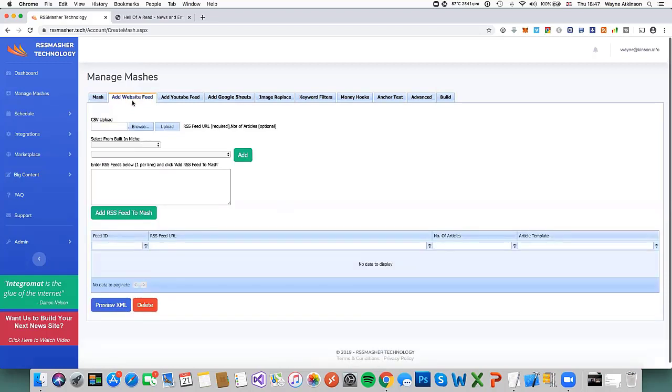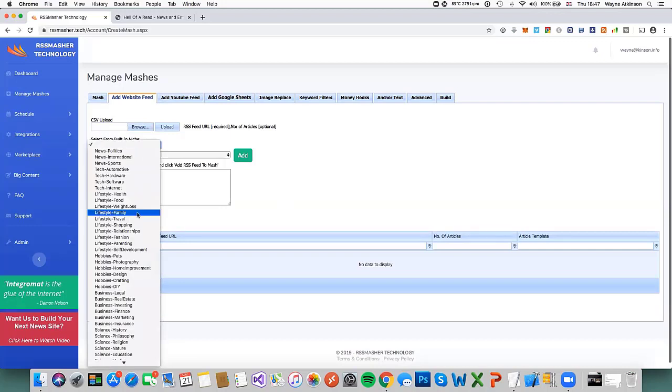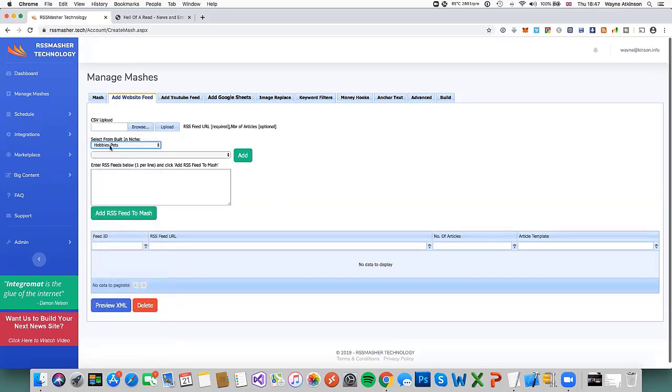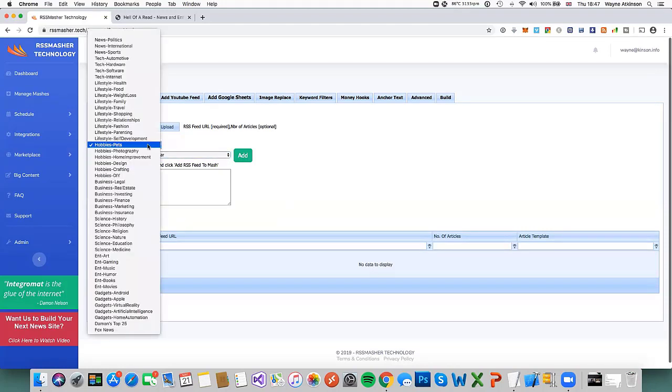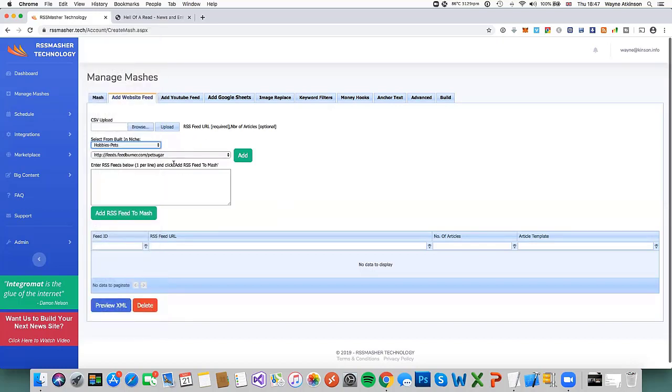We need to plug in the RSS feed. We've got lots of tools that allow this. You can even upload a CSV with lots of RSS feeds in. And we've actually got niches built into the software, and you can select from the list of what we've got. As you can see, we've got news and politics, tech, automotive, etc., hobbies and pets. So if I select one, all the possible RSS feeds that are in that group are shown up below. And you simply click on Add, and it would put it in this box for you to then maybe move on to another one.